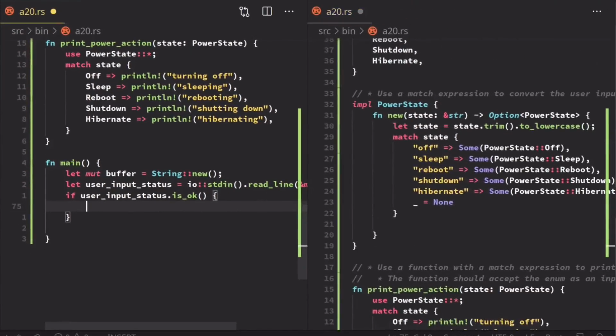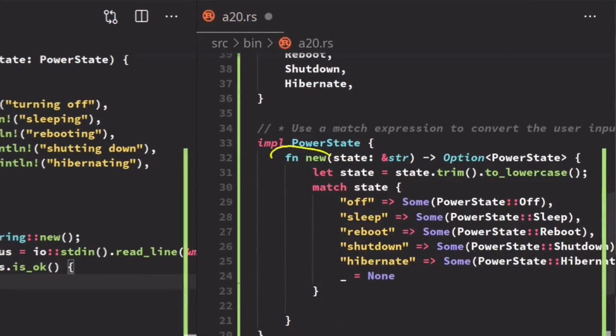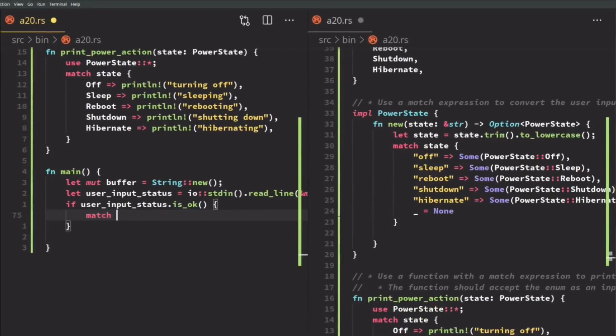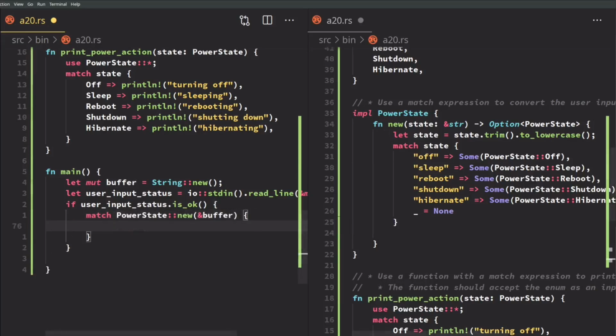To do so, we need to call the new function that's implemented on the power state enumeration. I'm going to match on the new function here within power state. So we're just going to do a match, and then we'll match on power state new. We'll then pass in the buffer as a borrow, so we have a reference. Remember that this buffer right here is an owned string, and the power state new function requires a borrowed string. So we have a string slice here, which is borrowed, and we need to convert it from a string into a borrowed string. So we just use the ampersand to borrow the buffer.